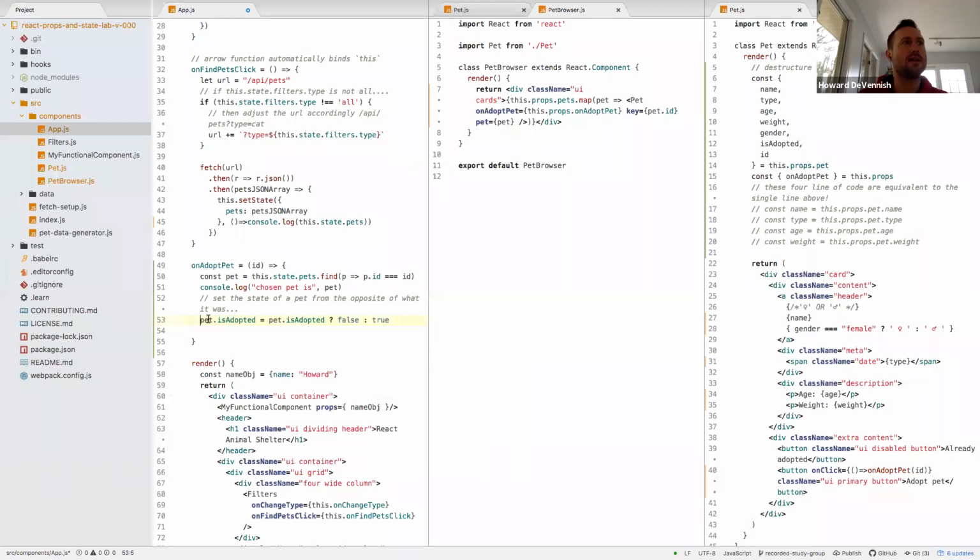Where does pet live? Because JavaScript is passed by reference, right? So that pet object is coming from where? Is it coming from props? Is it a local variable? Is it coming from state? So the local variable, right? We just defined that. But JavaScript is passed by reference. So when I say const pet equals this piece of state, am I making a copy or is it the actual thing there?